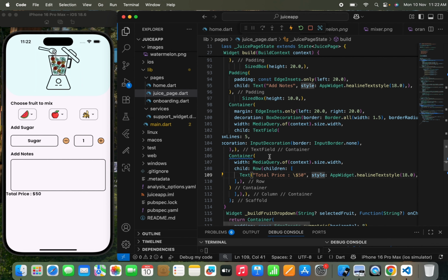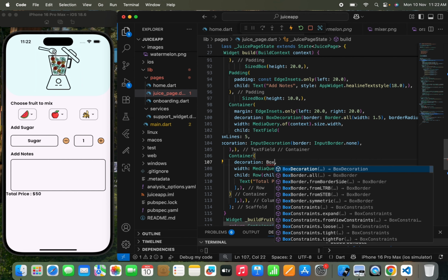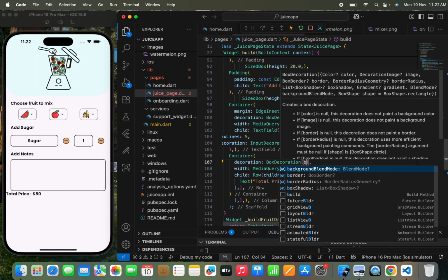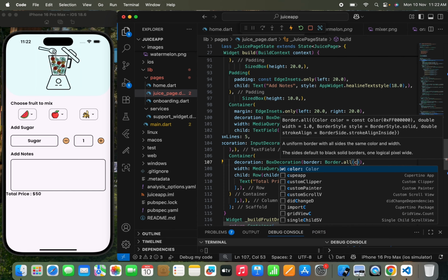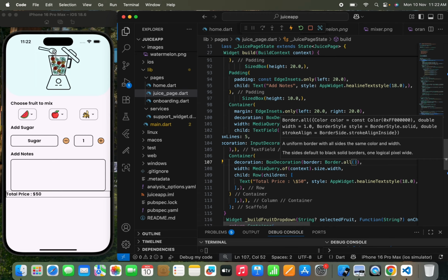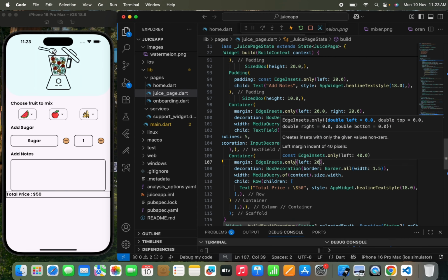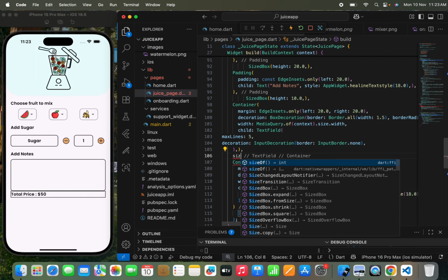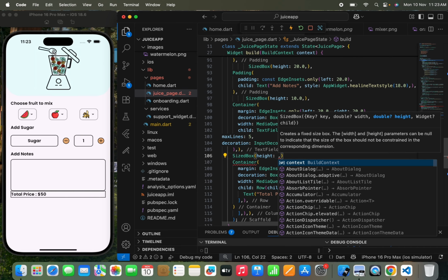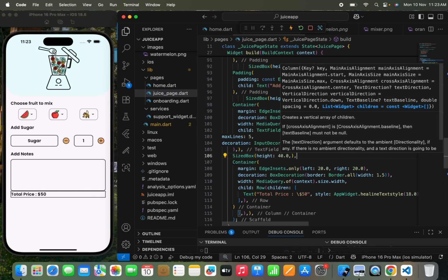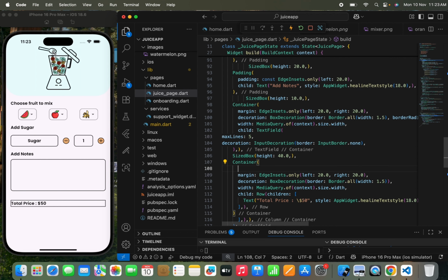Now here we just need to pass decoration as well, right? Box decoration, border. In the border I need to pass border dot all, something like this. Okay, we can just pass a width of 1.5. Okay, so this is the thing. Now here I just need to pass the margin, edge insets dot only. From the left let's pass 20.0, from the right let's pass 20.0. Then we pass the spacing, that will be the spacing from the top. We'll write height 40.0. Okay, so this is the thing that you can see. Now here I just need to first pass the height. Let's pass the height up to 50, or let's pass up to 90.